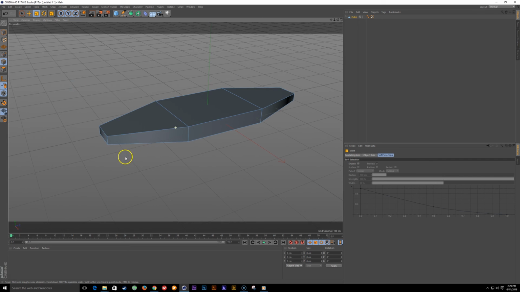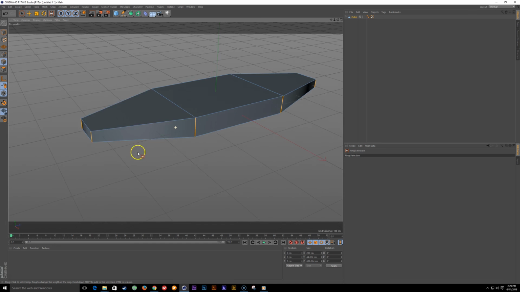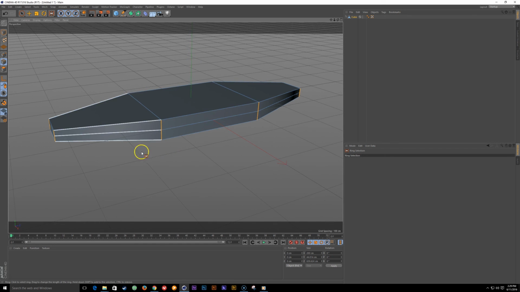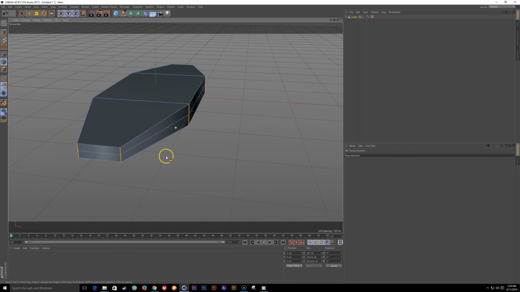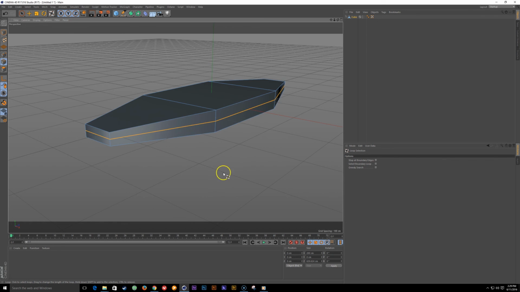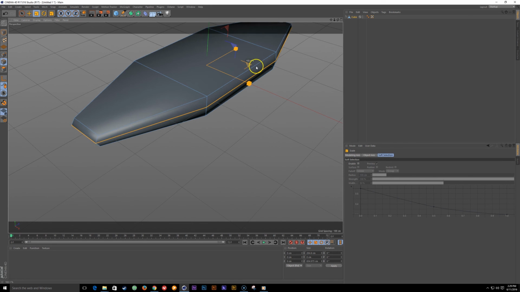Going to my edge mode, I'm gonna hit UB to bring out my ring selection. I'm gonna select these edges in a ring, and I'm gonna hit Alt X to add a segment right in the middle. And if you're wondering, you can right click and you have all your options here, and these are your hotkeys. I would recommend that you study them and just learn the ones that you use all the time, just for efficiency. So I'm gonna hit UL to bring out my loop selection, select the edge in the middle, and just scale that out.